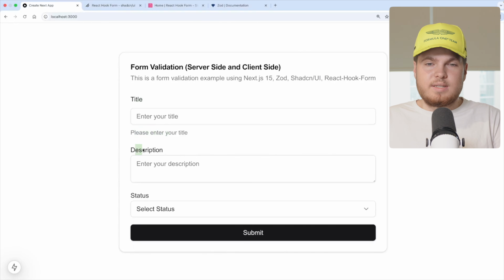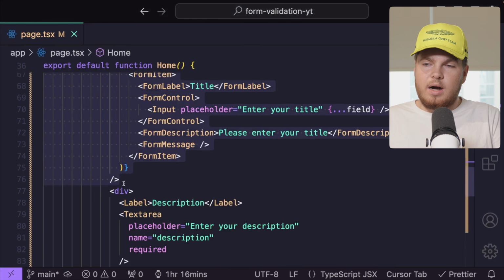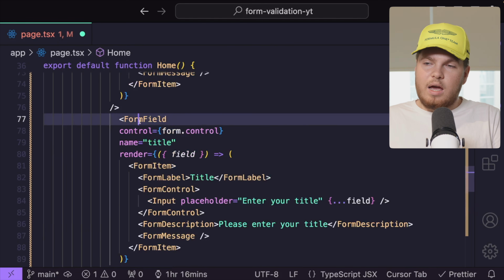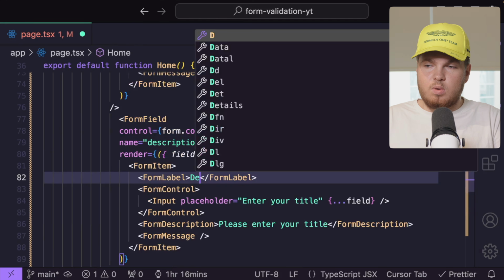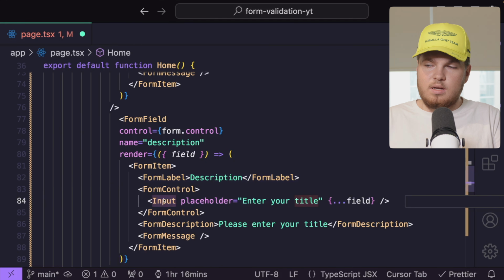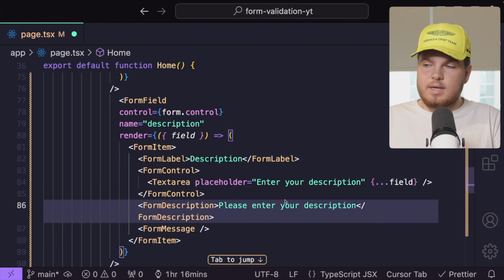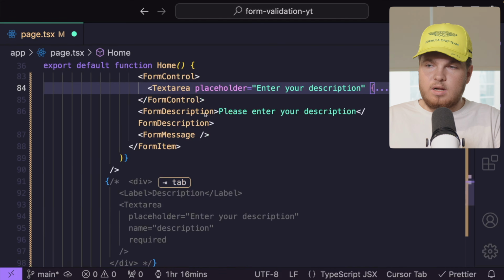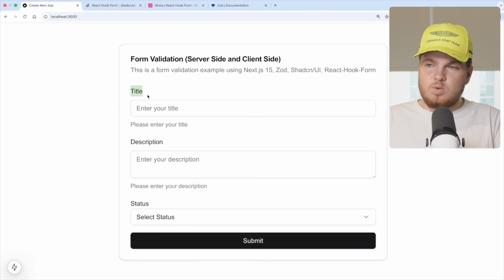Let's now do the same for our description input text area. This means I will just copy this form field. I can paste it down below. Then we can comment out this text area div. We don't need it anymore. And for the form field, let's first of all change the name to description. For the label, this will be also description. Instead of having an input, we want to now get a text area. And instead of saying "enter your title", we want to say "enter your description". We want to spread our field, and we want to update the description itself, the form description. I can delete this comment. I don't need it anymore. And if you now go back, as you see, we have our title and the description input or text area.